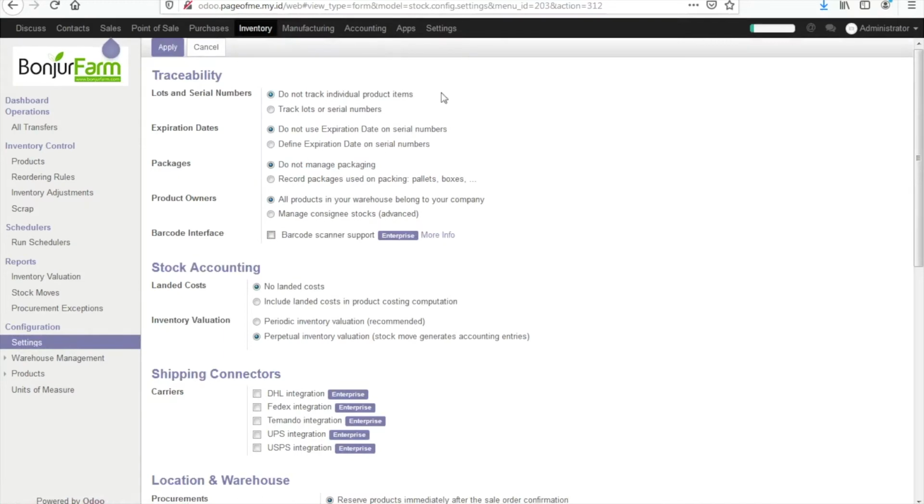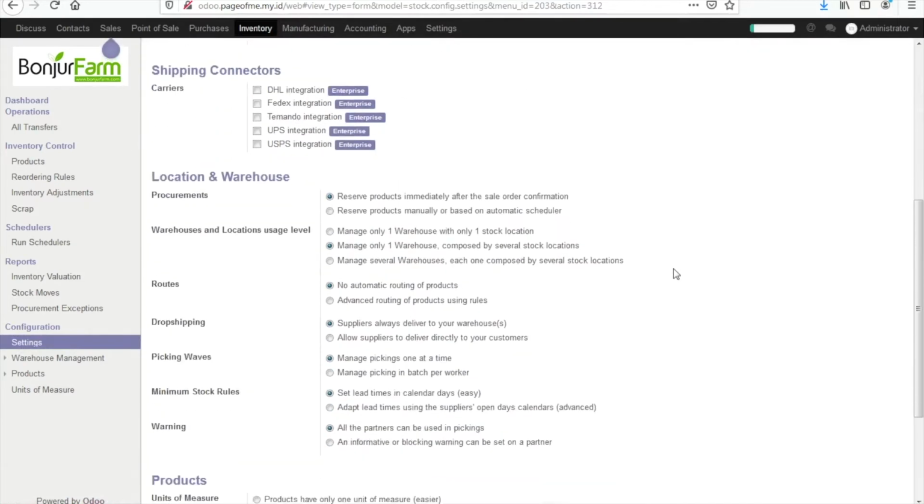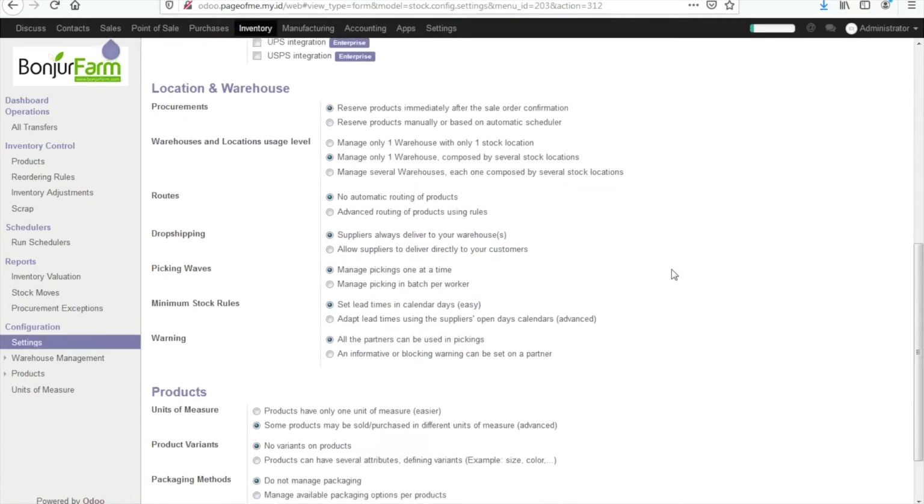The first step is to go to the inventory module, of course, and then go to settings. Then you can see the location and warehouse section, and there's a warehouses and location usage level, to manage only one warehouse composed of several stock locations. Let's move into a new inventory warehouse.